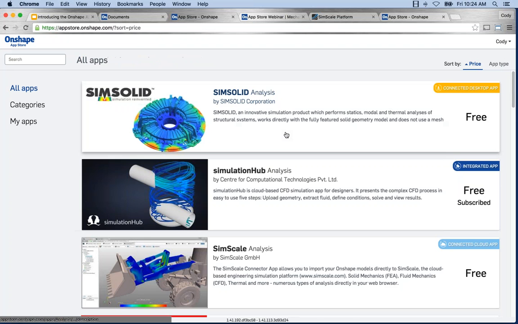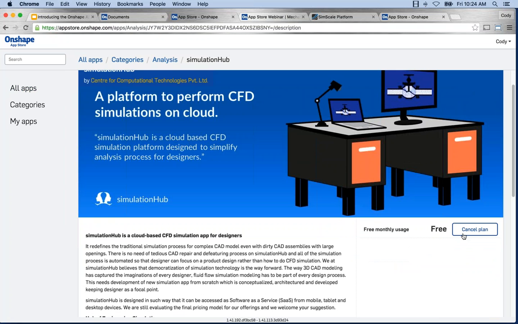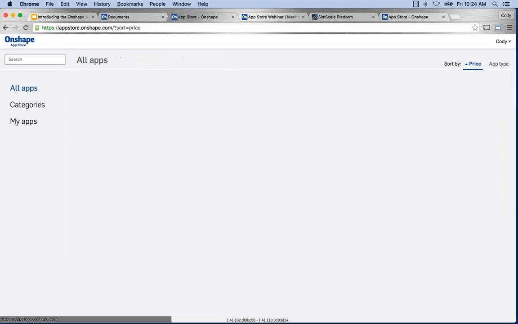Now, in the case of integrated apps, let's go to Simulation Hub, for example. You'll see an option to subscribe or cancel, depending on whether or not you're currently subscribed to that app. So it really depends on whether it's an integrated or cloud-connected app.